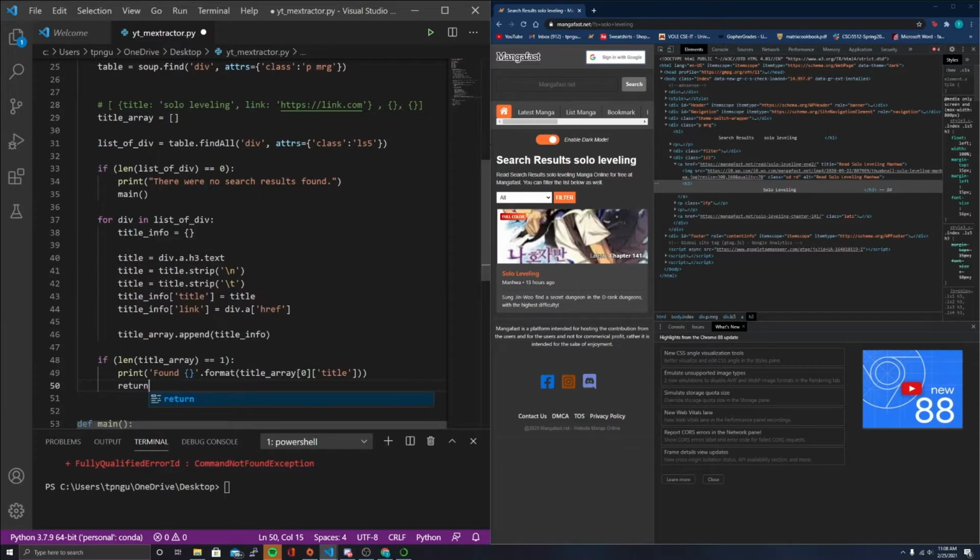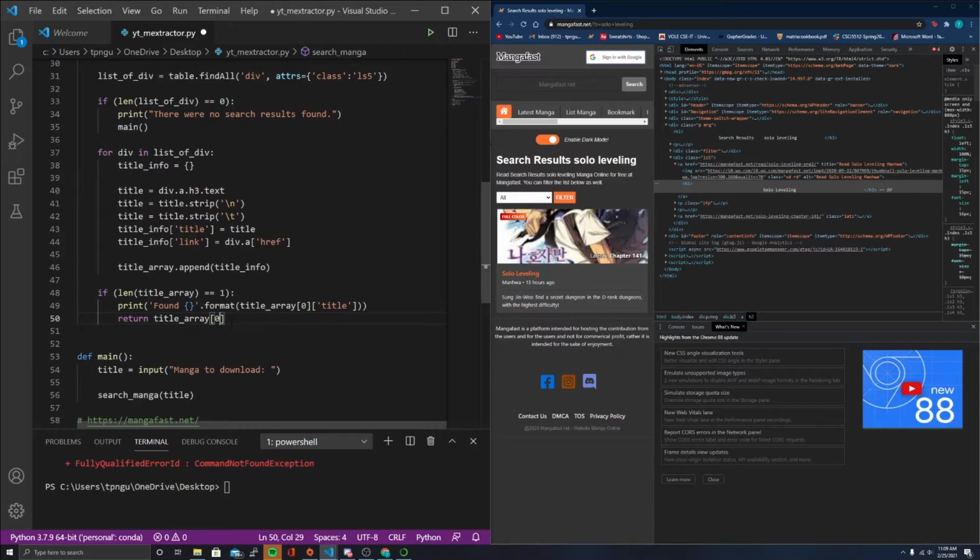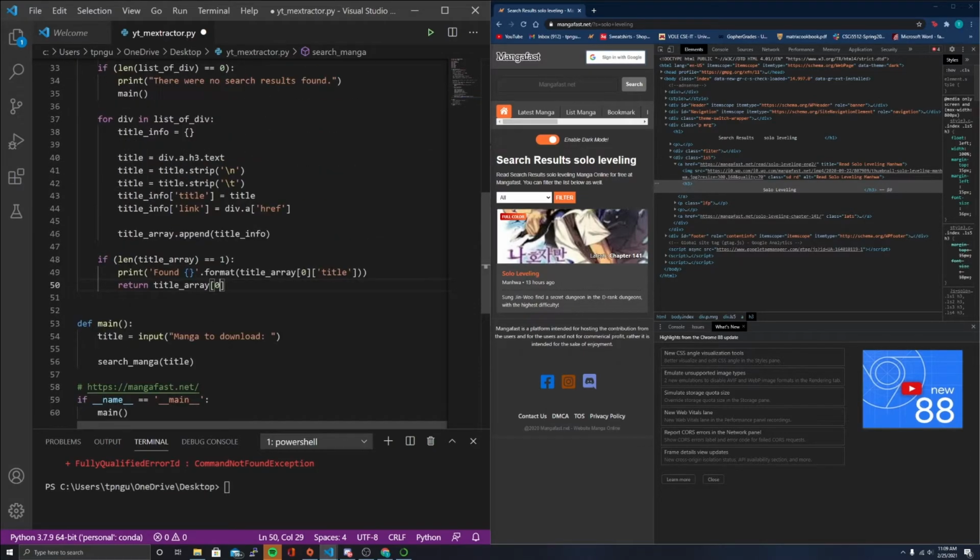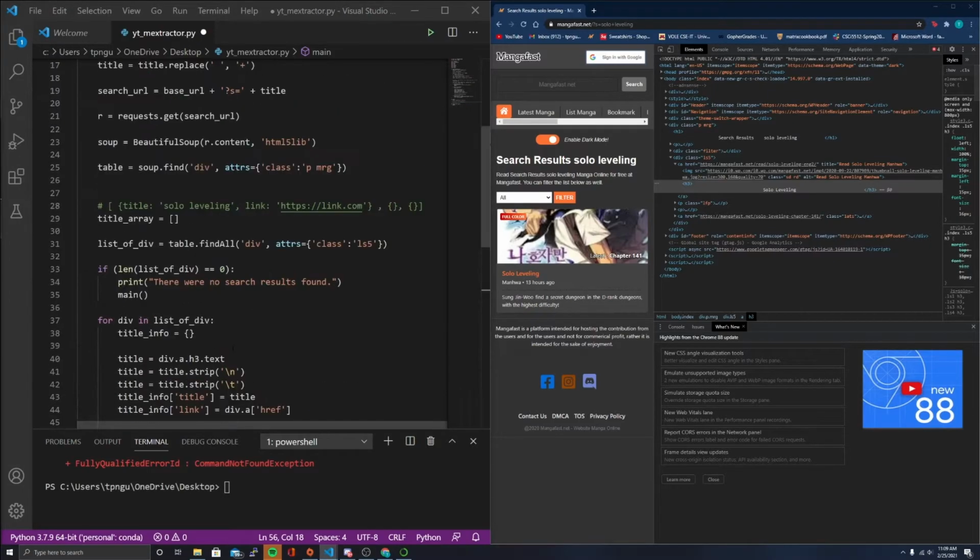And then we're just going to return back the title array and then the 0th value, so basically the first dictionary available. We're actually going to return a dictionary right here. So let's go back to our main function. We're basically just returning a title dictionary, correct? Yeah. So now we're just going to go back and return a title info. Cool. So now let's go all the way back up.